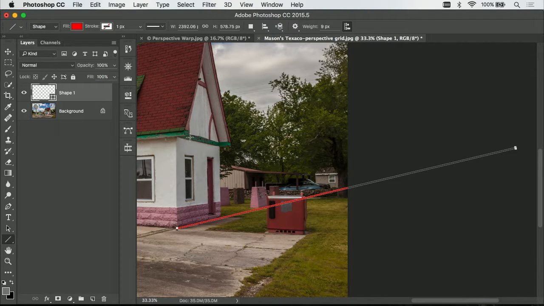Then I'm going to click on the green line that was up there. I'll click on one edge, and I'll pull way out beyond the edge of my document. And again, I'll get it to line up.